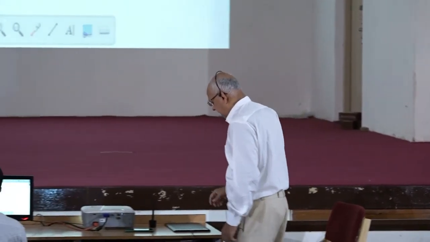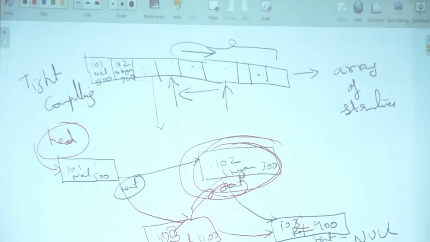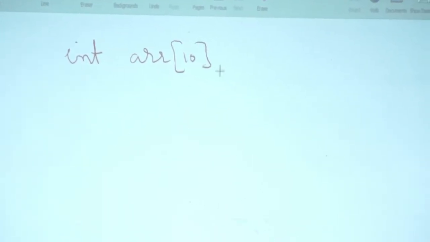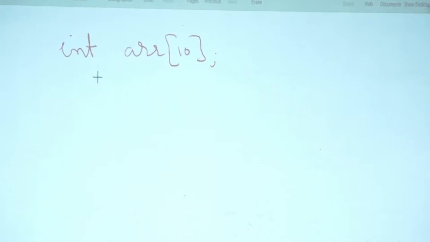So as a sidebar, we will talk about dynamic memory allocation. Before that, let's talk about the difference between static memory and dynamic memory, because we need it for our list and other things. So let me just talk about this. What happens if I say int arr[10]? It's an integer array, it doesn't matter what kind of array. What happens?